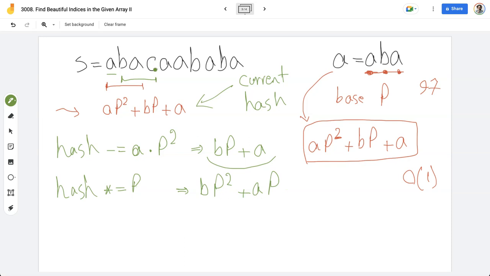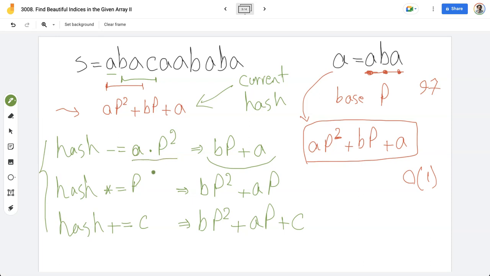Now we added C to hash. So hash plus equal C. So now hash is BP2 plus AP plus C. So this is constant time. We got rid of the first letter, we multiplied by a number, and then we added some number to hash. This is constant time, O of 1. In constant time, we could update the hash that represents our current window.